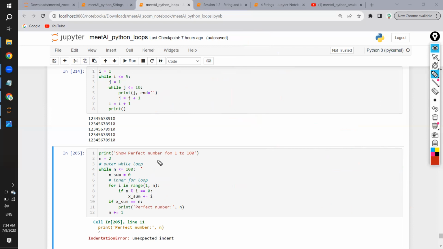So if a number is 6, okay, now n is 6, it comes inside here. Here what loops? For i in range of 1,6, that means 1 to 5, right? So it will see first n is 6 modulus of what is i, i is initially 1.